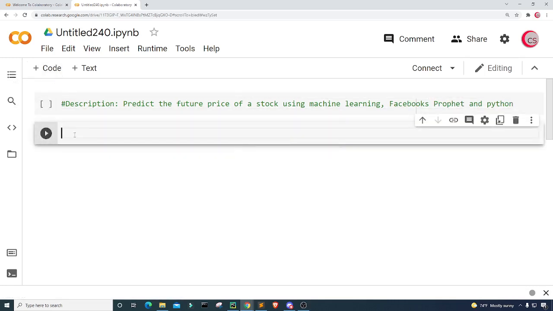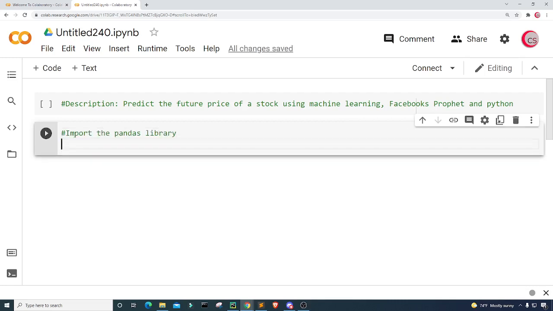Okay, so next I'm going to create a new cell by clicking that code button in the top left. And in this cell, I'm going to import the pandas library. I'm just going to type import pandas as pd, and then I'm going to run the cell by clicking this button here to the left. And this will let me know if I made any mistakes. Okay, so it looks like I'm good to go.